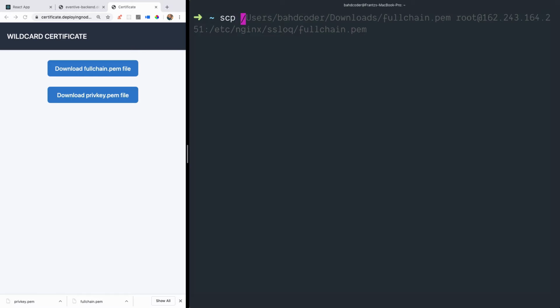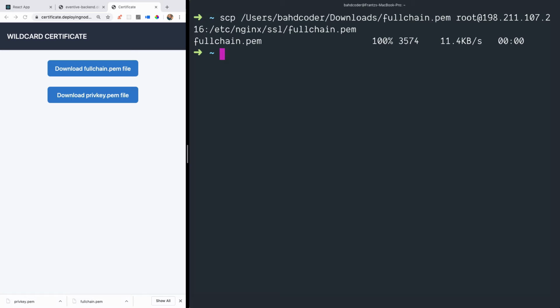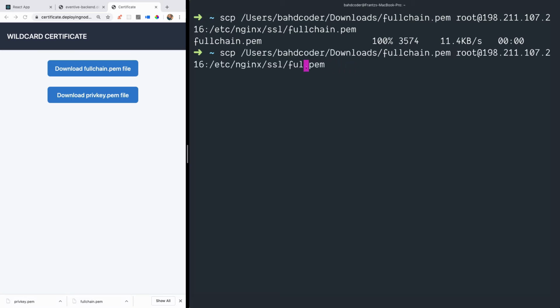key to my server. So first, I have to provide a link to the file locally. This is in my downloads folder since I just downloaded it, and it's the fullchain.pem. And next, I have to provide authentication details for the server I want to copy it over to. So this is going to be root at the IP address of the Eventive server. And finally, I have to provide the path on the server where this file should be saved. And this is going to be /etc/nginx/ssl/fullchain.pem. Okay, that's copied. Let's do exactly the same thing for the privkey.